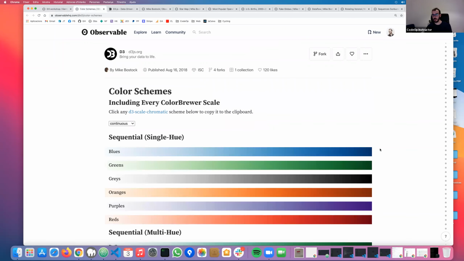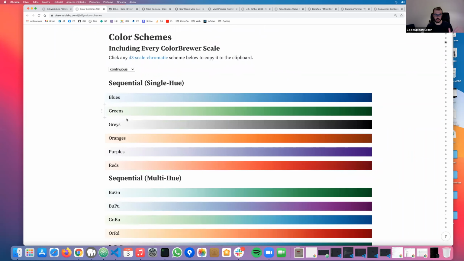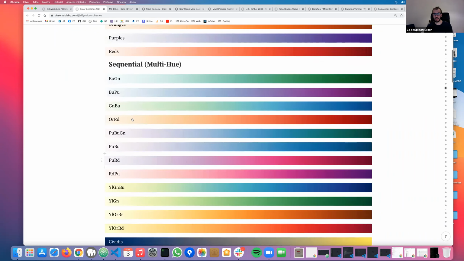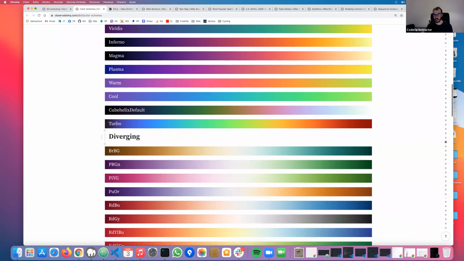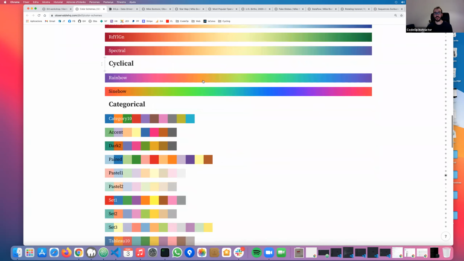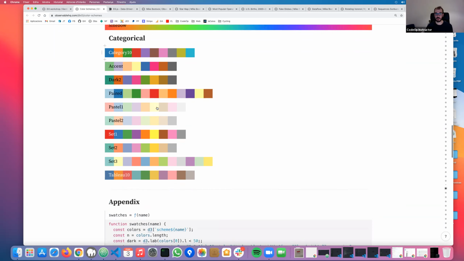You can see some of them which are built into D3. Okay, pretty useful: blues, greens, oranges, etc. And then scales with multi-hue, which go from one color to many colors. Okay, and then you have diverging scales, very good for, I don't know, a lot of stuff. And then you have things like categorical scales. Sometimes it's not just a range, it's just discrete values within the name, okay? So there's another type of scales for this.